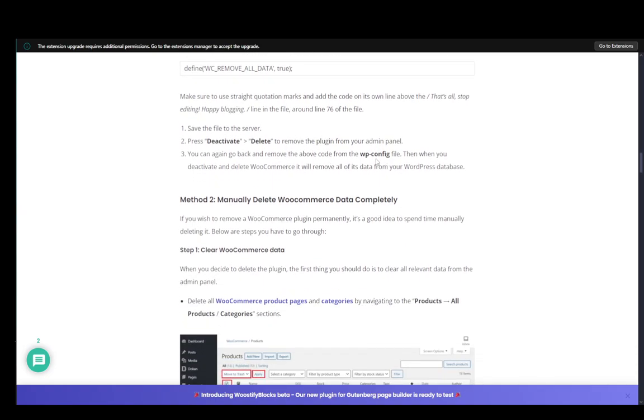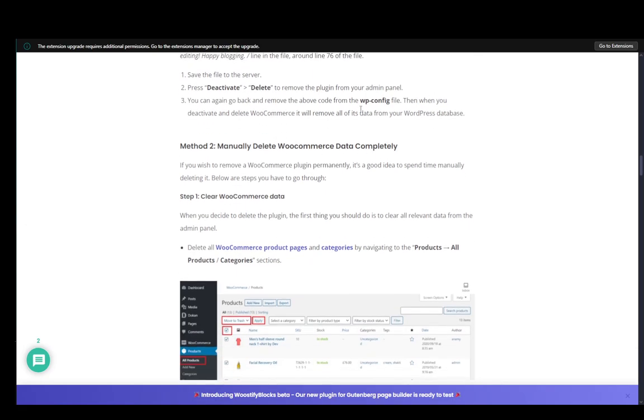You can go again and remove the code from the wp-config file if you don't want it to delete again once you reinstall it, so definitely do that.